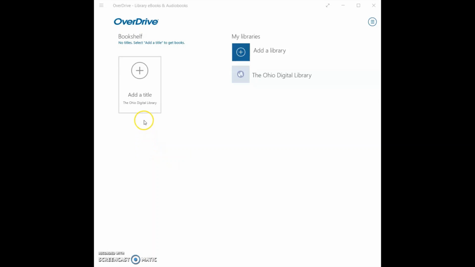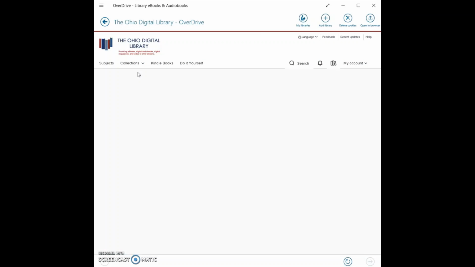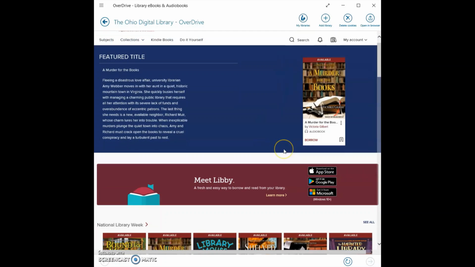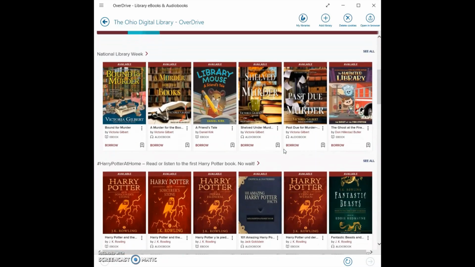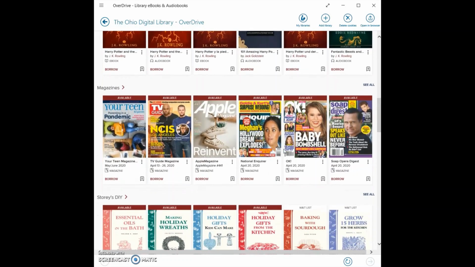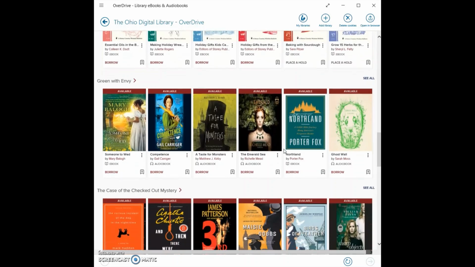If I want to start browsing, I will just click Add a Title. And then it takes us to the library page, which is identical to Libby's. And we even have a promotion for the Libby app here. So as you can see, we can search for titles here. And we have the same featured title from before, the National Library Week titles. We have Harry Potter at Home, magazines, and then we get into those different subjects that we can browse.